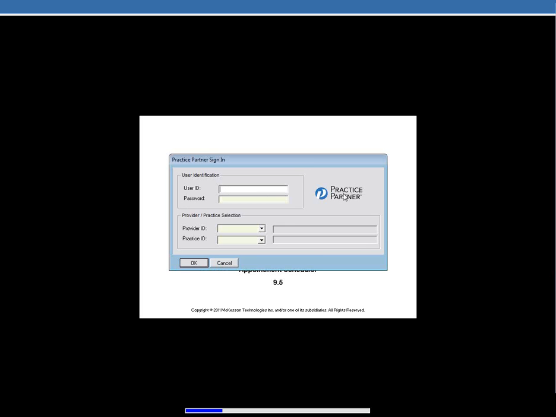You'll see it's also branded as Practice Partner. So it can be called Medisoft Clinical. It's the same thing, just a rebranding. I'll log on in here, though, and show you around.